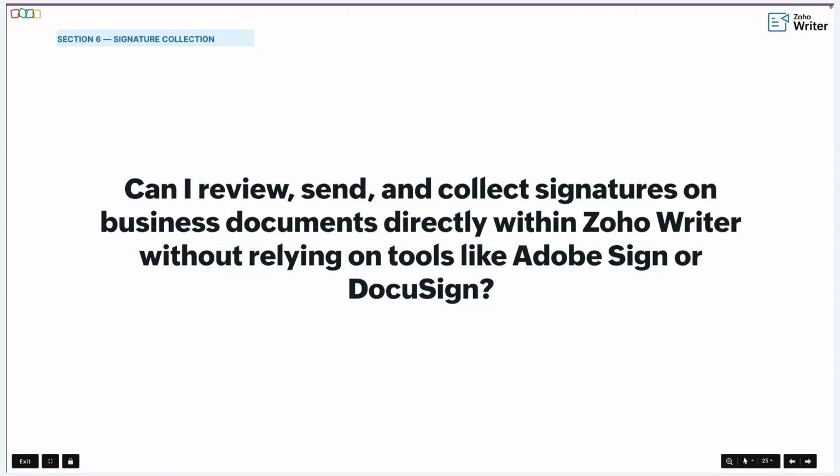All right, moving on to the next section, signature collection. And I have a question here, Gautam. Can I review, send, and collect signatures on business documents directly within Writer without relying on tools like Adobe Sign or DocuSign?